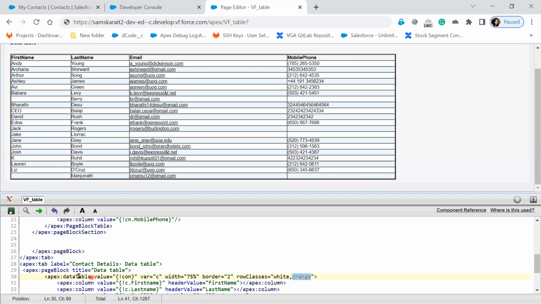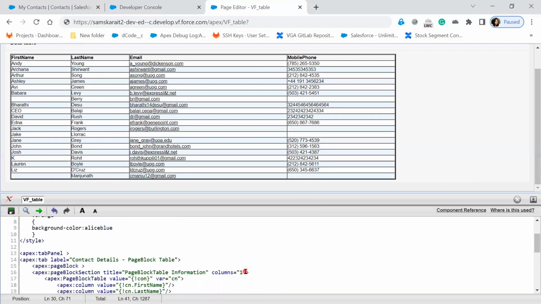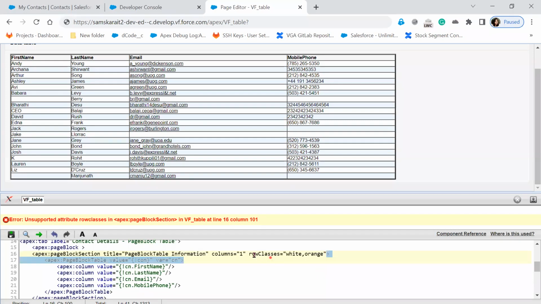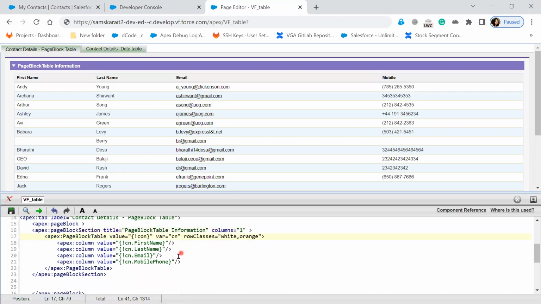So is this available only for data table? No, you can apply it to the page block table. But page block table already has it. But in case you want to apply that, you can apply. So page block table. You can also apply onto the page block table.